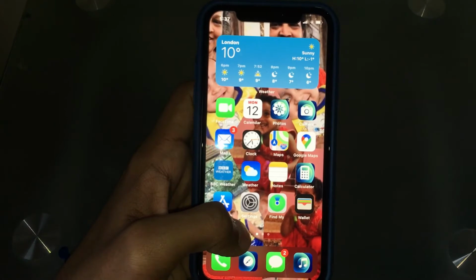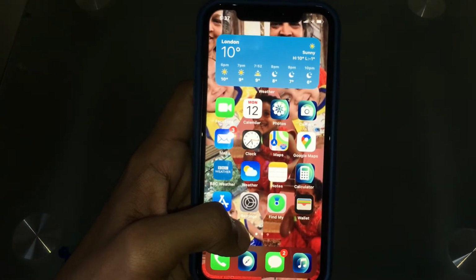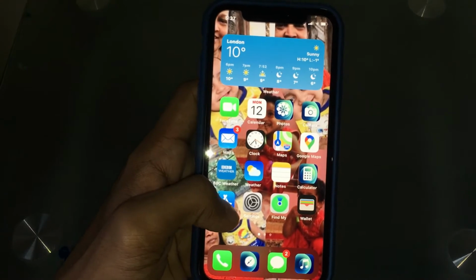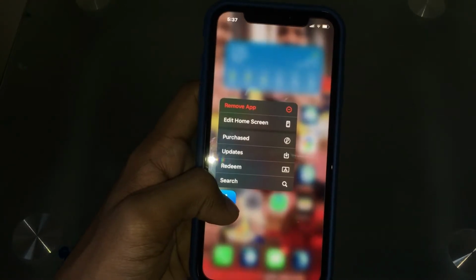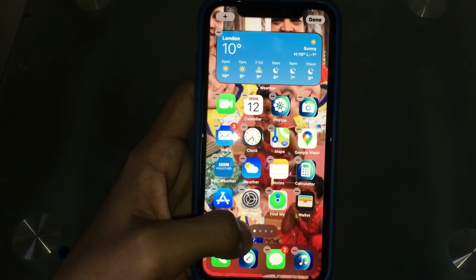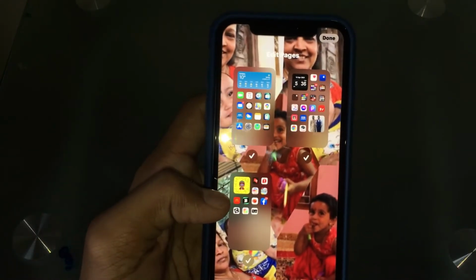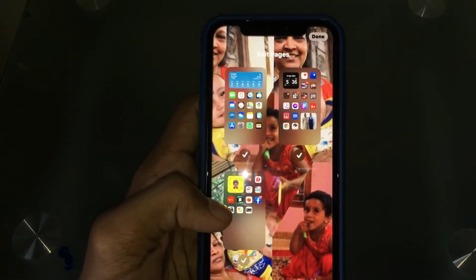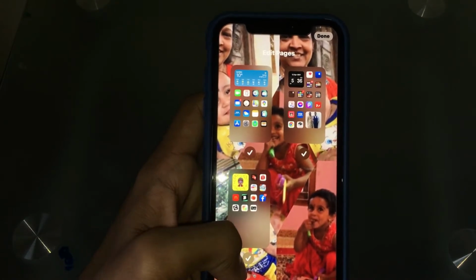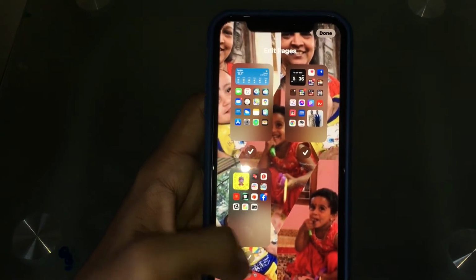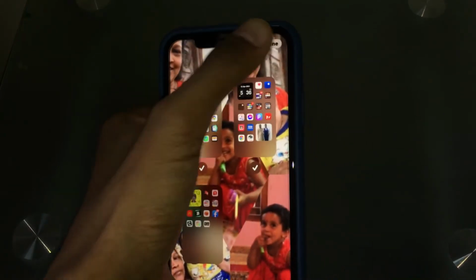So guys, the next tip and trick I'm going to show you is how to hide pages on your home screen. To do this, tap and hold on any app, and then press on the dots that you see at the bottom. You'll see that you went to the edit pages mode, and then just tap on the tick button on the pages that you don't want on the home screen, and then click done.